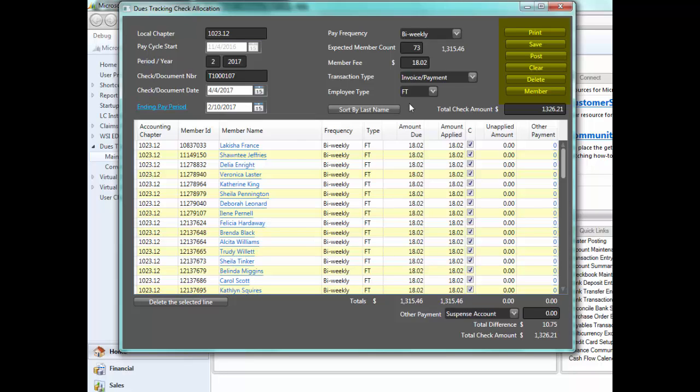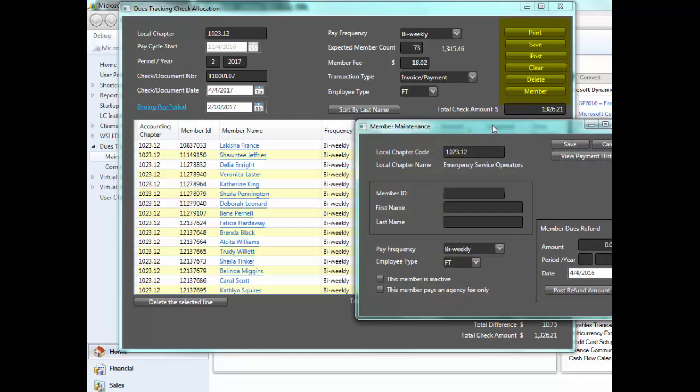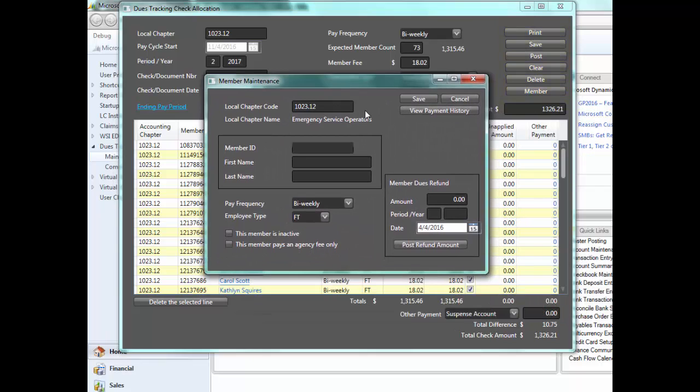Select the button titled Member to enter new union members into the system. The Member Maintenance window also includes a section titled Member Dues Refunds. This section will be discussed in more detail at a later point in this video.